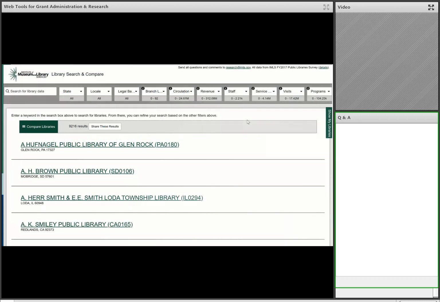So this is what Library Search and Compare looks like when you first click on the link. And it's basically by default a big listing of all of the results for public library data. And this is pulled from the Public Library Survey, and it has the data from the most recent finalized results. And so in order to refine this list, if you wanted to dig a little bit deeper and wade through the over 9,000 results, you can use this refinement panel up here.